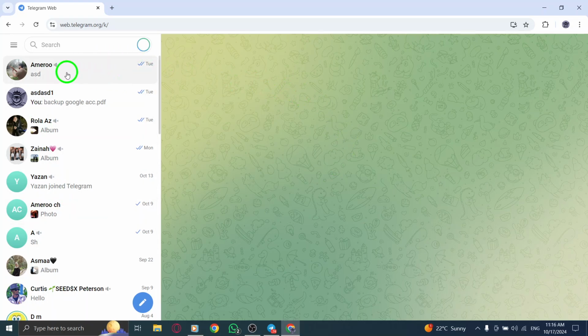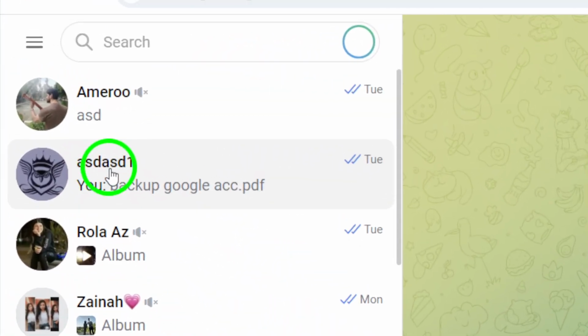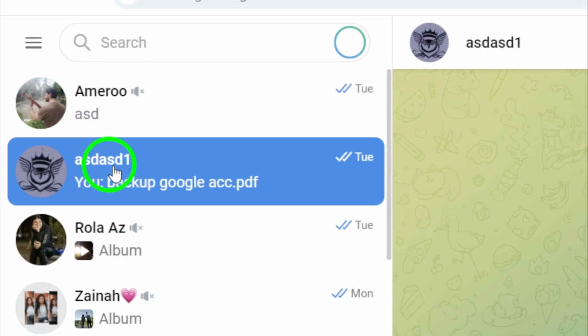Next, you need to find the chat that you want to explore. Look through your list of chats on the left side of the screen. When you locate the group you're interested in, simply click on it to open the conversation.